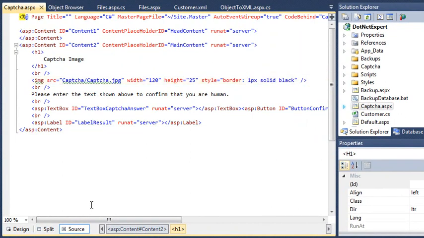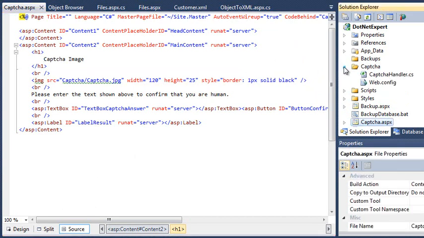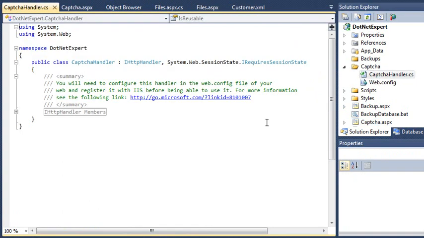Now expand the Capture folder in the Solution Explorer and open CaptureHandler.cs. This is an HTTP handler. You learned about these in Lesson 7.5. This HTTP handler will output the capture.jpg image that is requested by the Capture.aspx page.